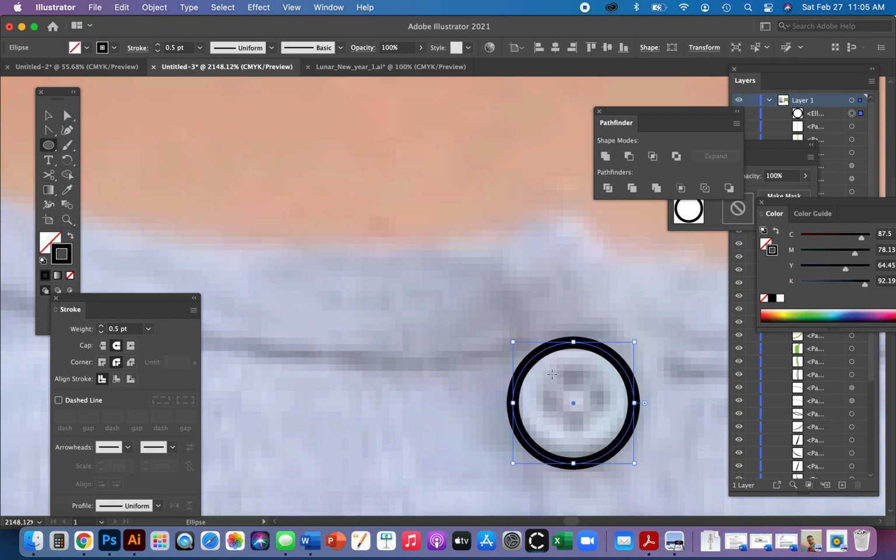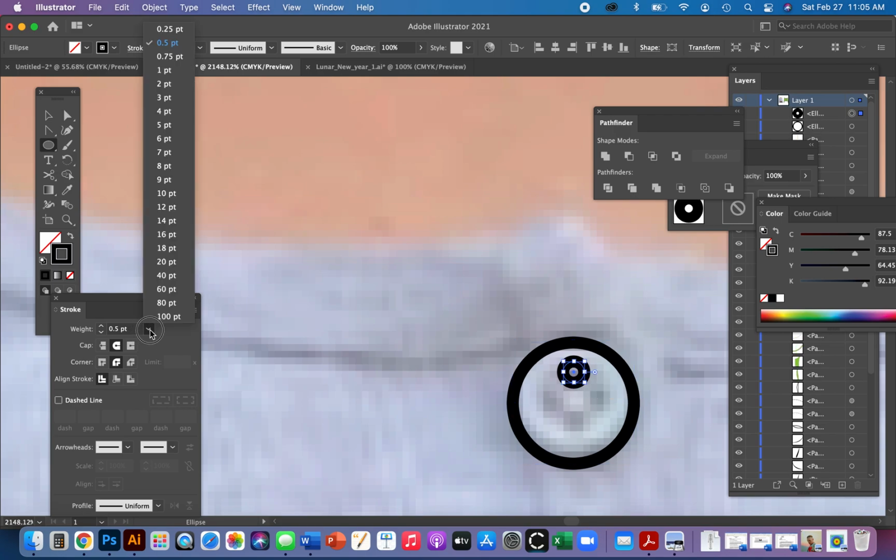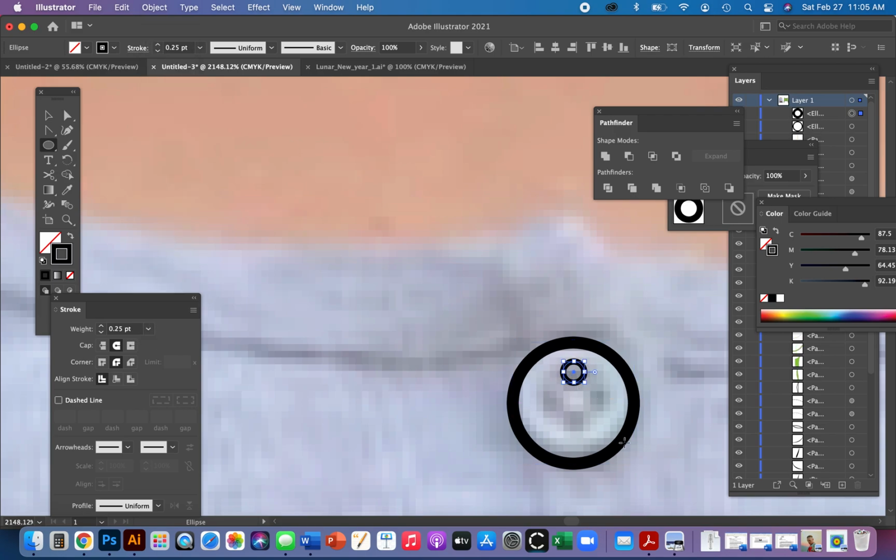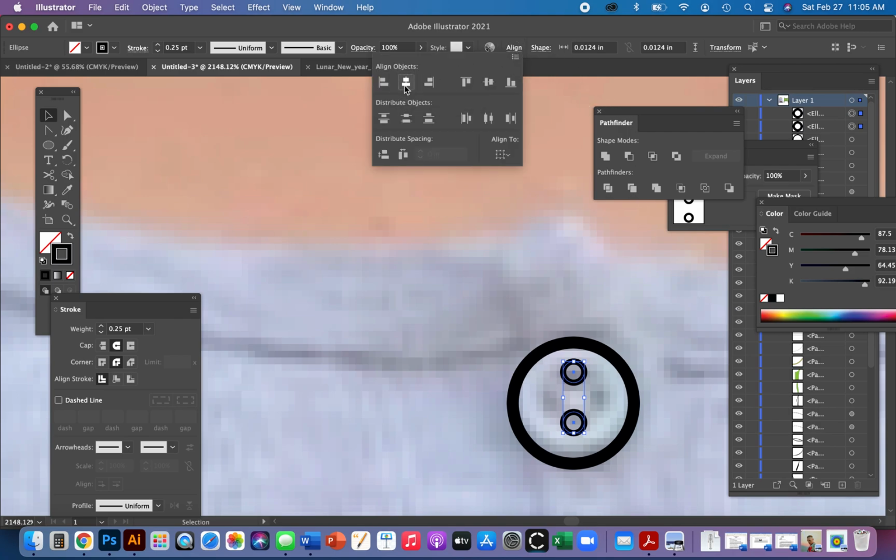And hit the letter L for the ellipse tool. I'm gonna hold this down. I'm gonna change this to like 0.25. I drew one of the 4 buttonholes. I'm gonna hold Option to pull it out. I'm gonna select both of them. I'm gonna make sure they're aligned. Like that. And then I'm going to group them, Command G.